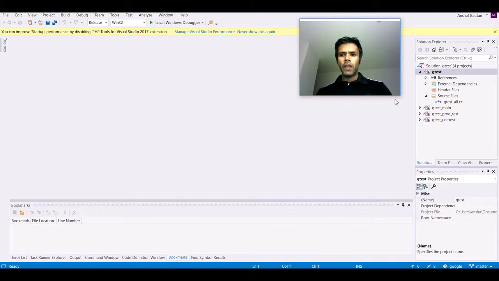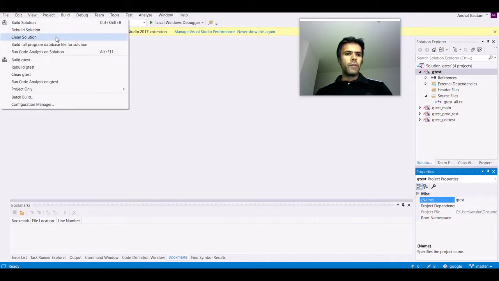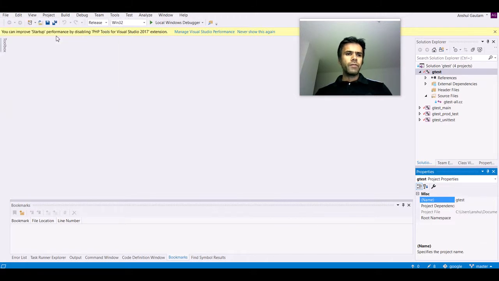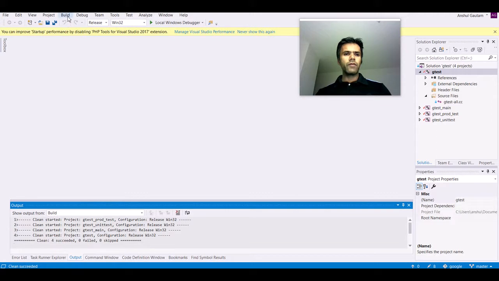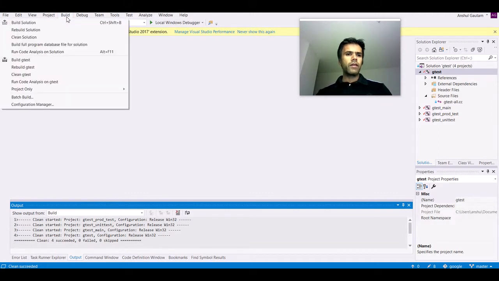Now the next step, once you open this file, is to go and build it. So we will select release from the drop down over here and then go to build. I'm going to clean the solution because I've already built it earlier, and then I'm going to rebuild.